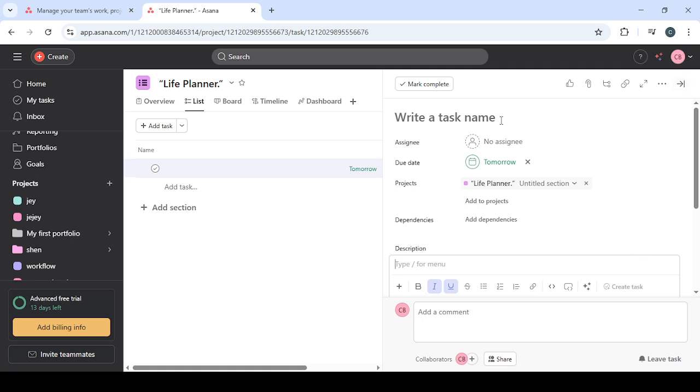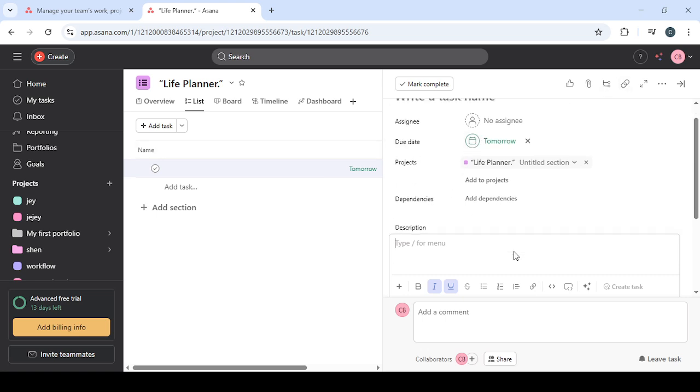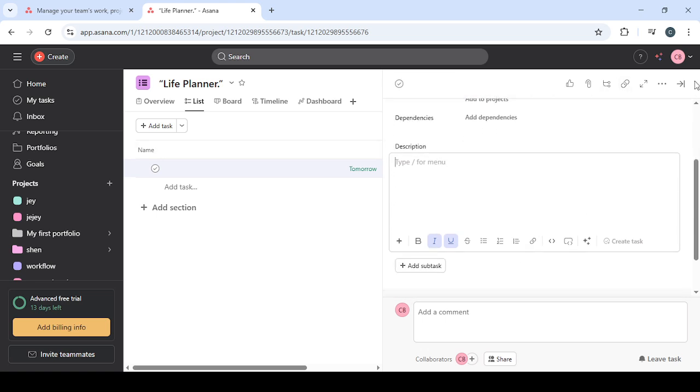Use the task description to jot quick notes or links you'll need later. Keeping details close to the task saves time when you sit down to do the work.